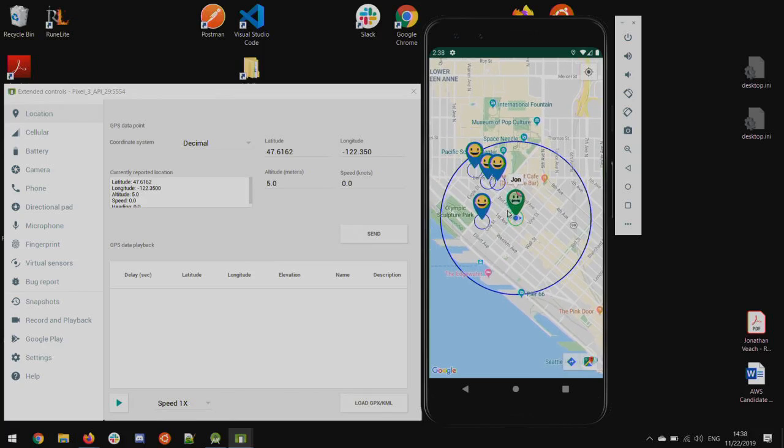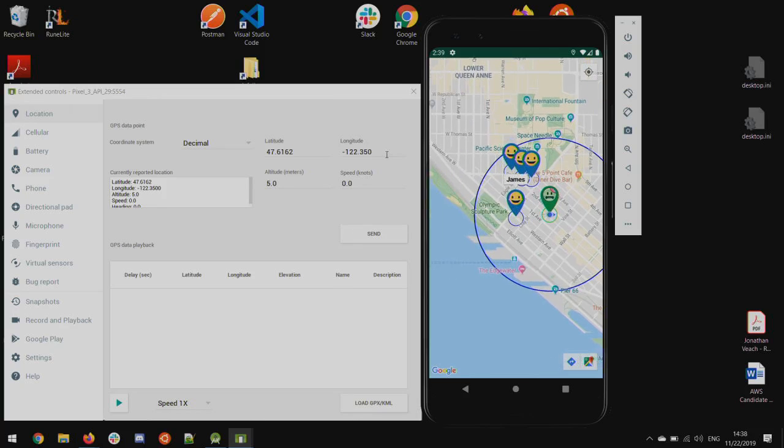Alright, so game of tag. The zombie, John, is going to come after the other people. He's literally changing his lat and long right now, his GPS coordinates.